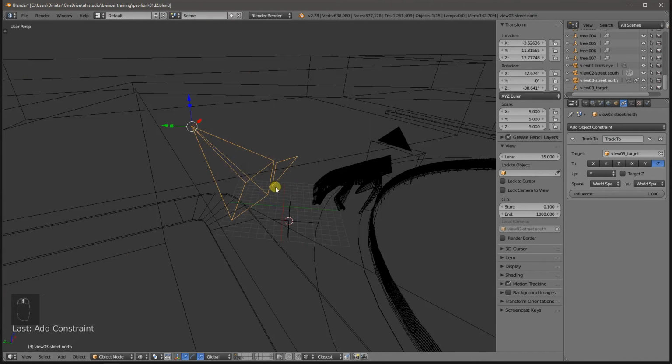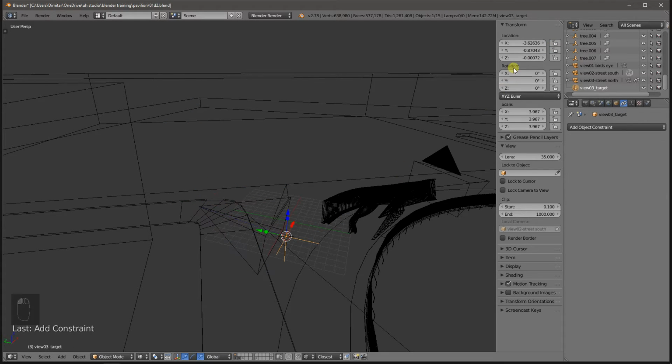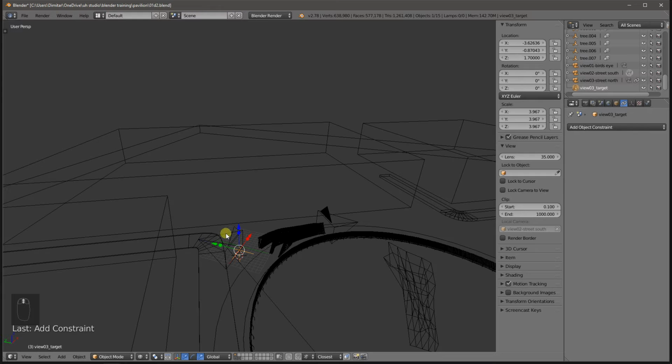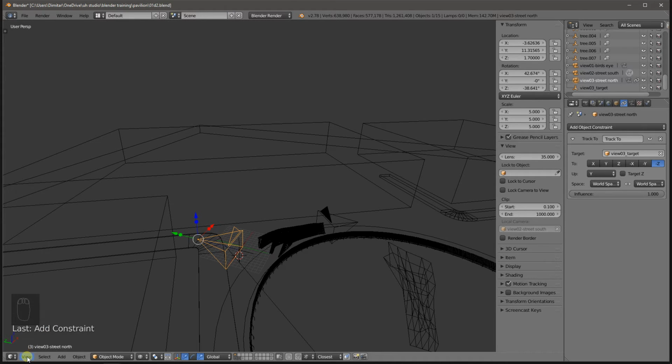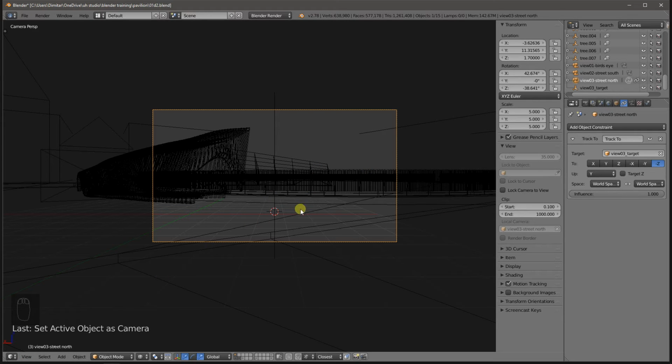Great, so now we're gonna do the same thing that we did with the other object, with the other camera, and I'll just change the Z of the camera to 1.7 meters. And for the time being, also for the empty, we'll make it 1.7. Great, so now if I click my camera, view, camera, set active object as camera, you can see what's happening here, right?